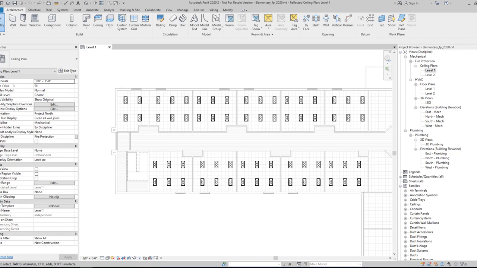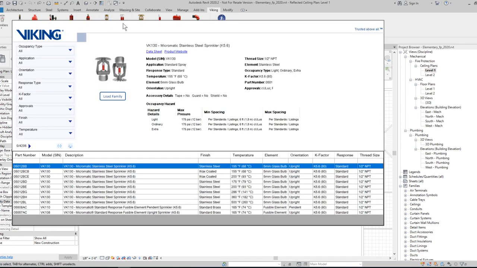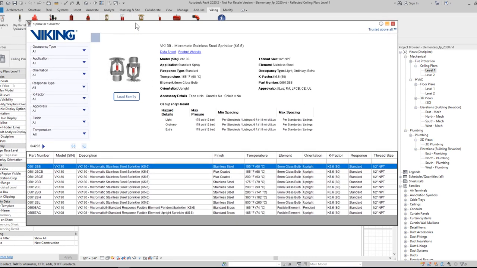This video will cover the basic usage of the Sprinkler Selector in the Viking Tools for Revit add-in. This can be accessed by going to the Viking tab on the ribbon, then the Sprinkler Selector icon in the Tools subsection. Once the form opens, you'll be presented with the following view.